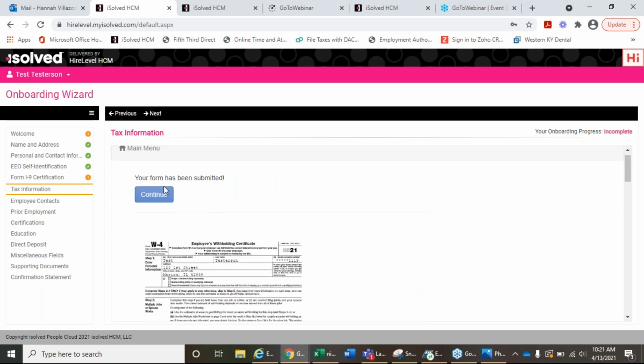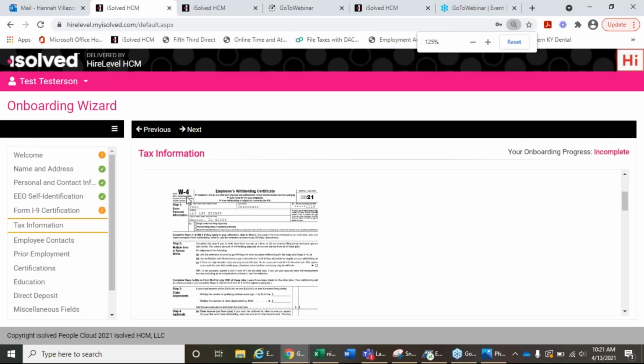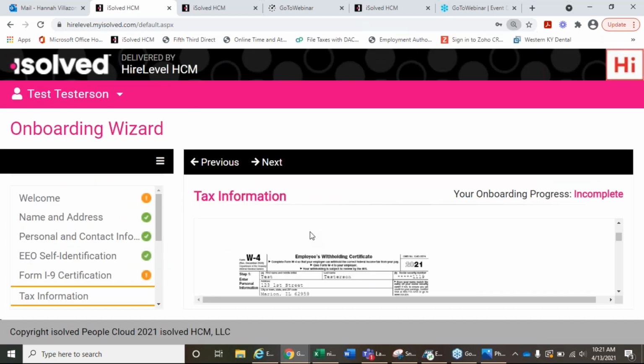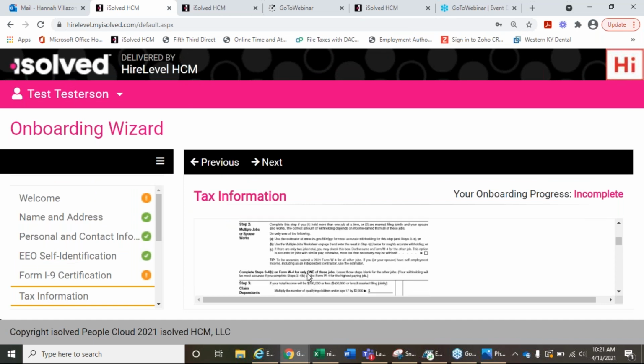So you can see that the form has been submitted, and I'll zoom in a little bit so you can see better that the information populates on this form here.